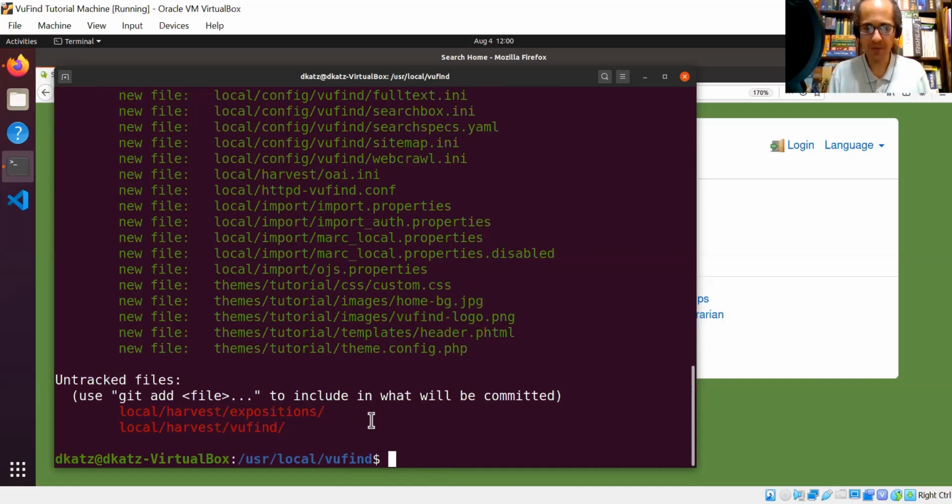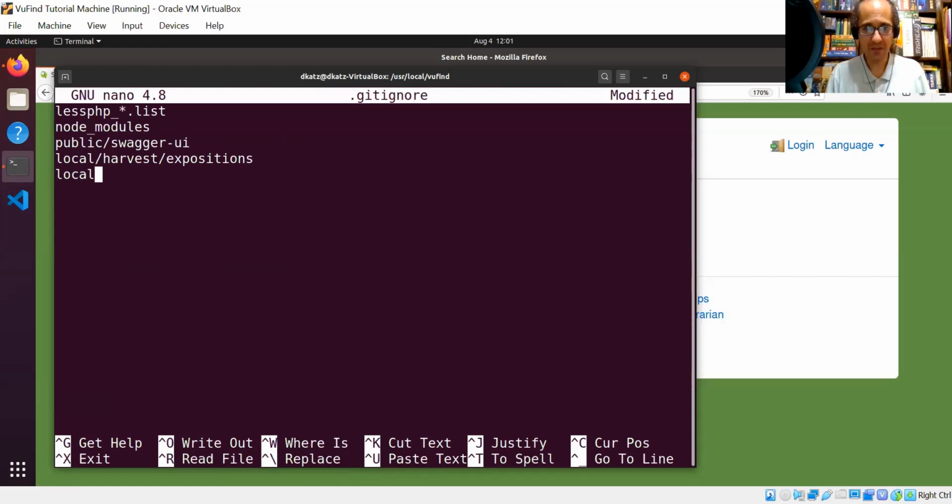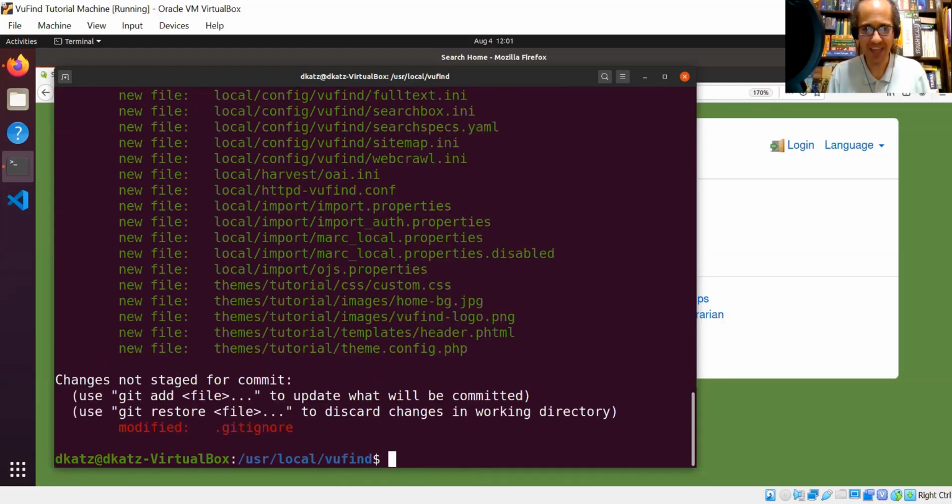So in fact, what I'm going to do is edit my git ignore file, which tells Git certain directories it can safely ignore. And I'm going to add local harvest expositions and local harvest VuFind so that they don't confuse me or get accidentally committed in the future. If I do a git status again, it now tells me that I've modified git ignore, but it doesn't show me those directories I want to hide.